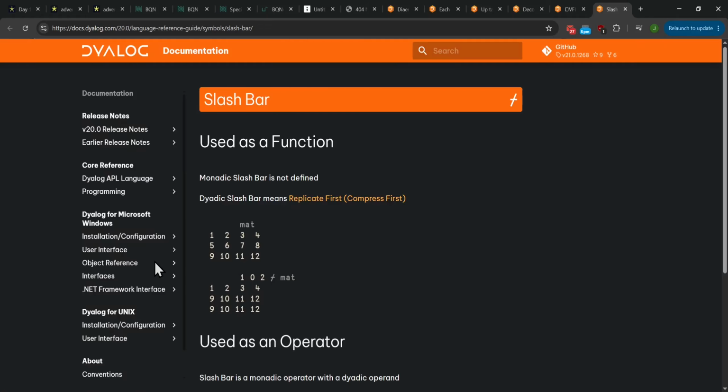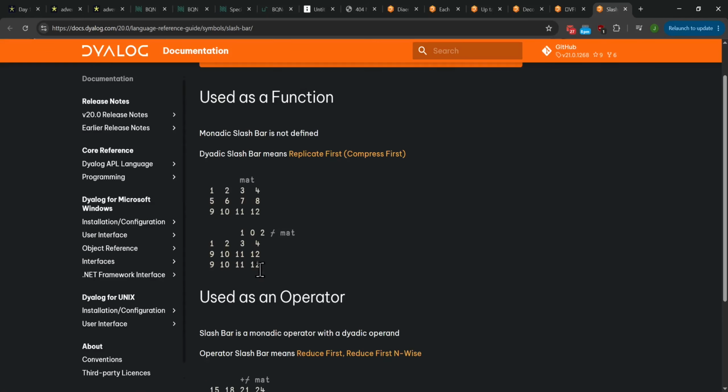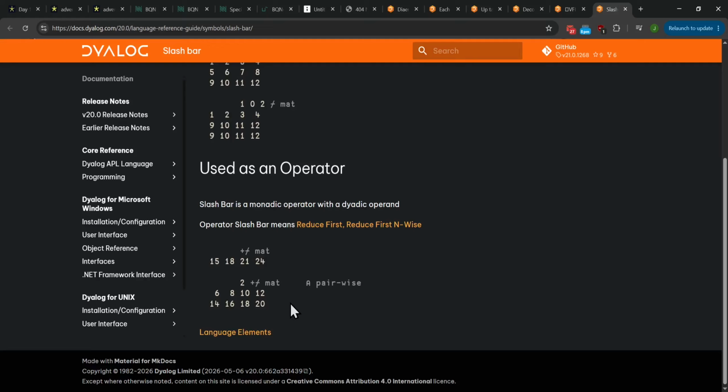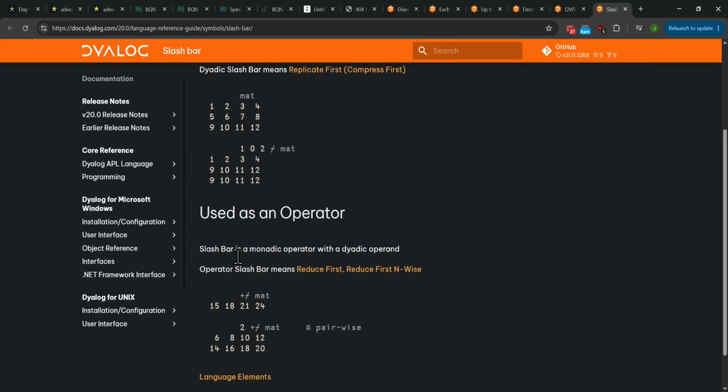Use as the function. Slash bar is not defined. Replicate first? No. Use as the operator? Means reduce. Okay. So this is 2 plus pairwise. What? Okay, yeah, this is what I'm looking for, I guess. Columnar or whatever. 1 plus 5 is 6, plus 9 is 15. Good. This is what I'm talking about.